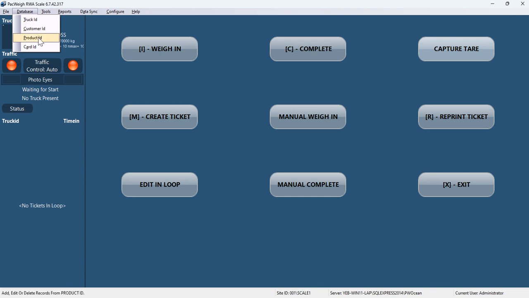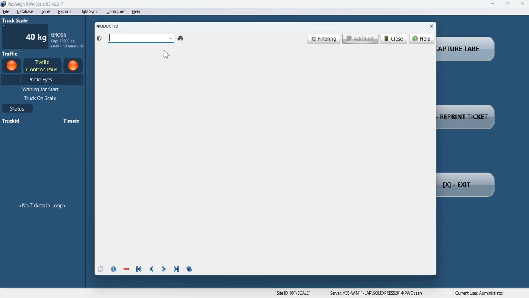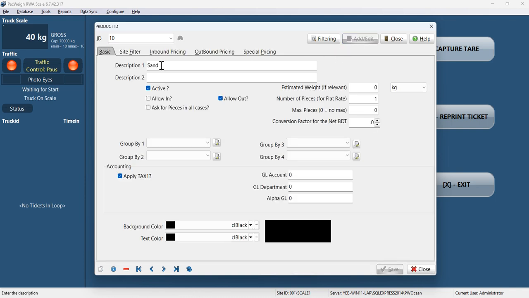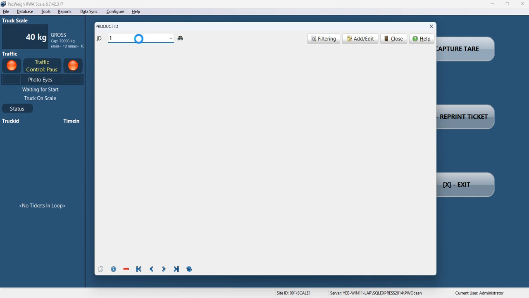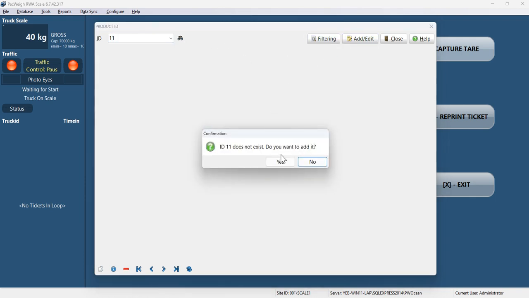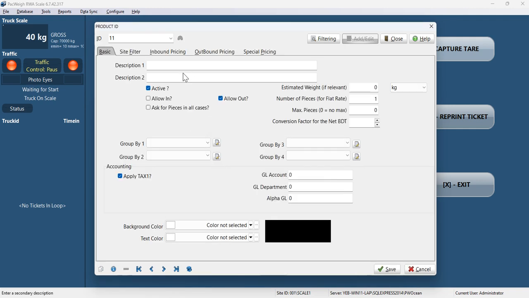The next is product ID. Currently there are two in the list. One is called sand, one is called minus inch, 6-inch minus. Or you can choose an ID and press edit to double check or change this description. For example, right now I enter 11, press add edit. Do you want to add? Yes. Then you need to enter, for example, 5 cent.